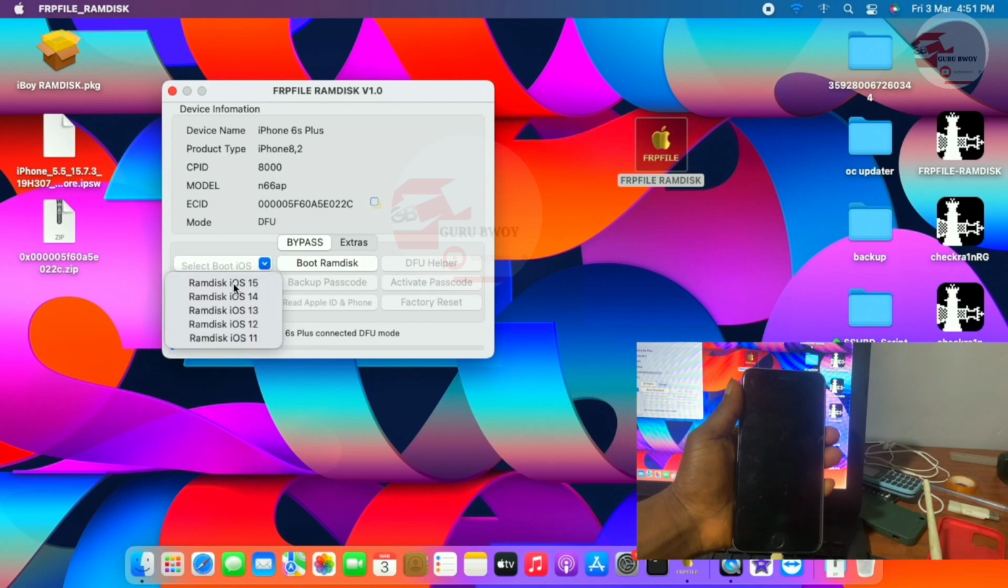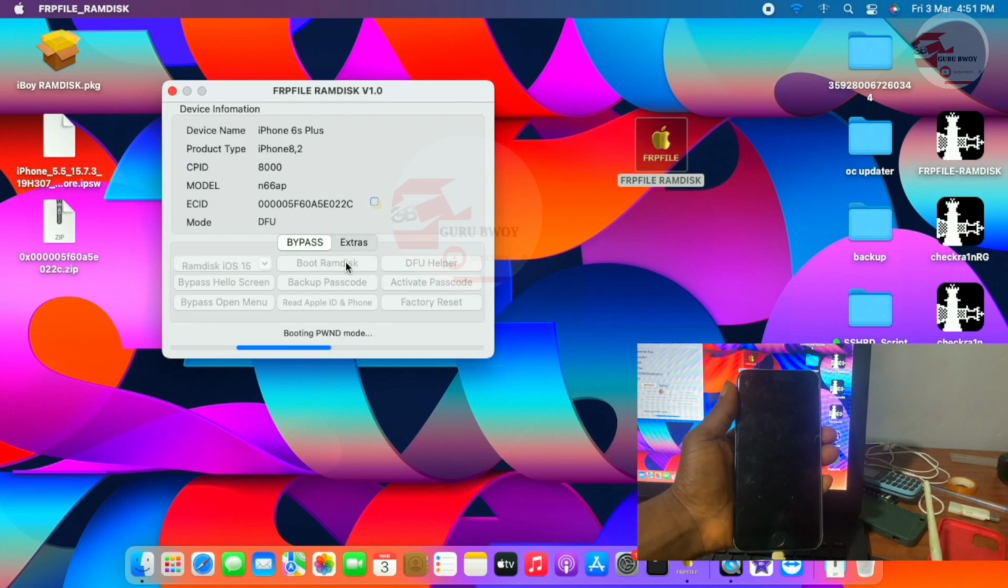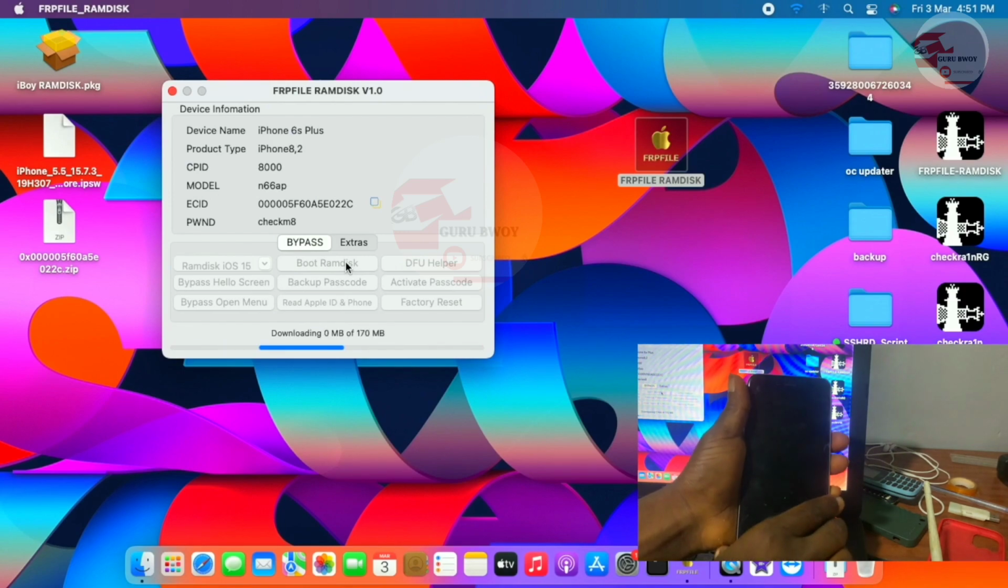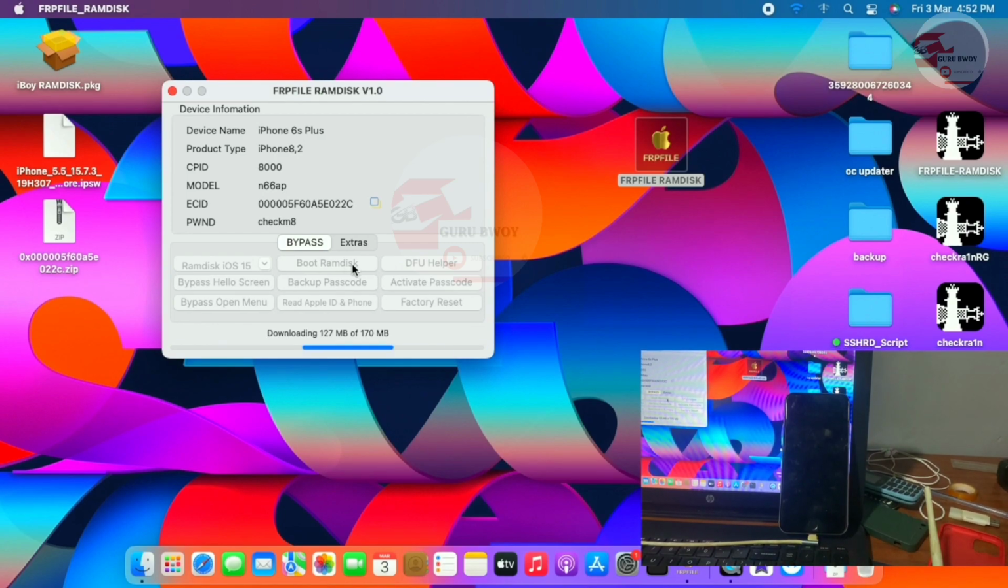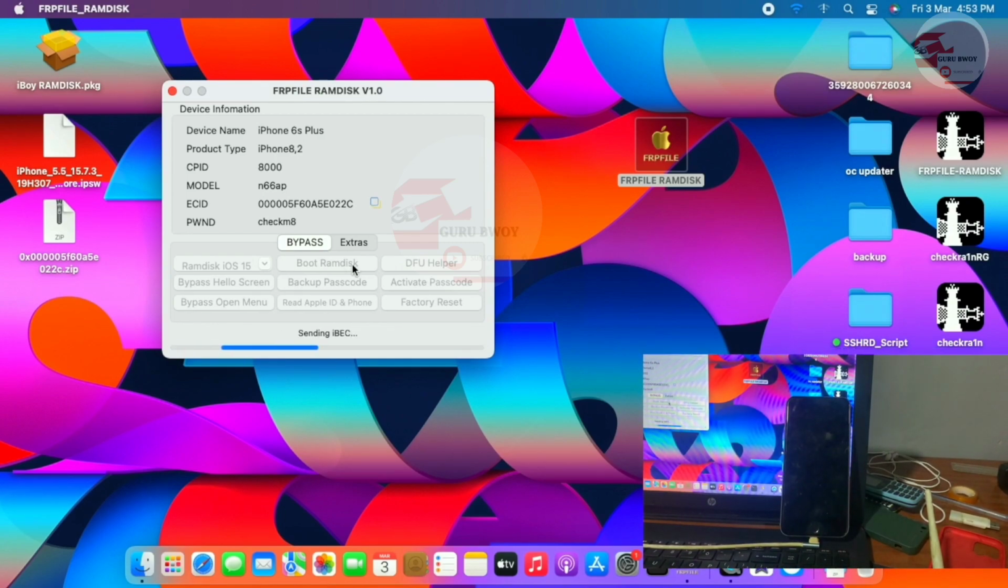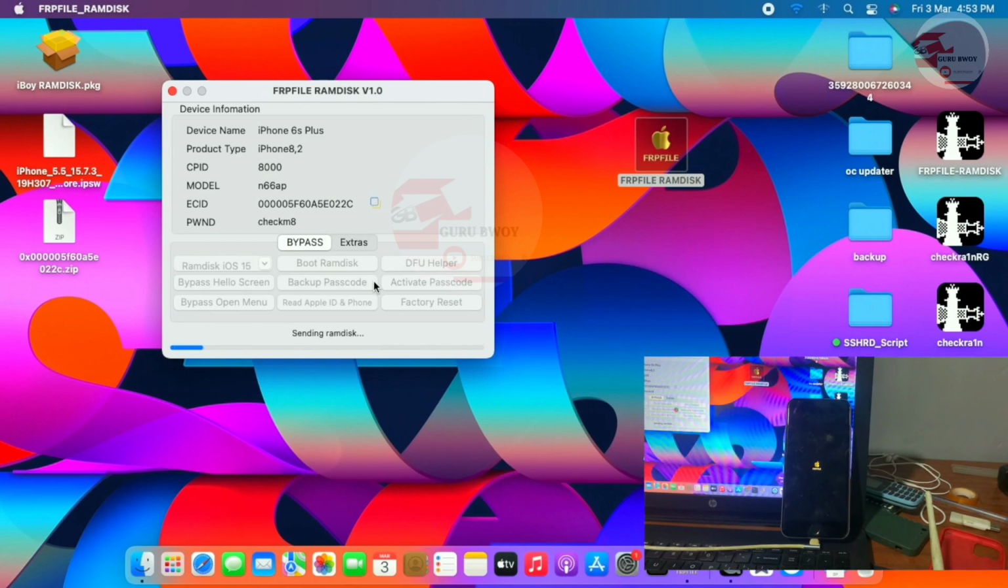So now let's head over and select Ramdisk iOS 15, since we know the boot because our device was on iOS 15. So now let's boot our phone and wait for the boot to be done. Let me fast forward these steps. After downloading the Ramdisk, it will start transferring the Ramdisk file onto your phone.